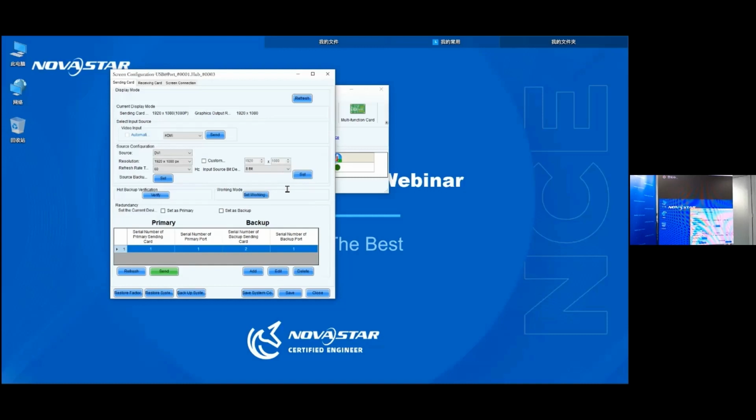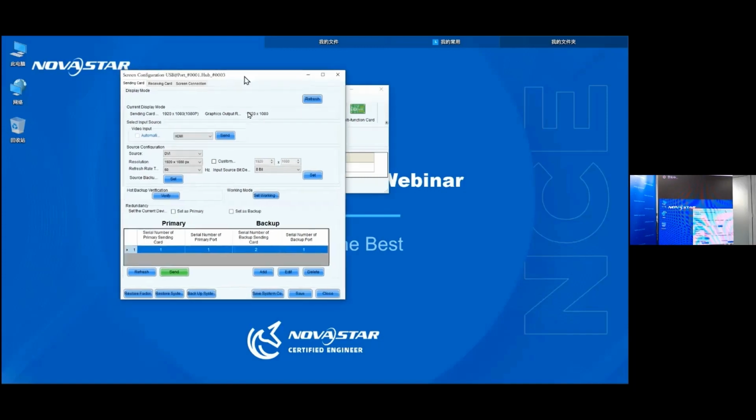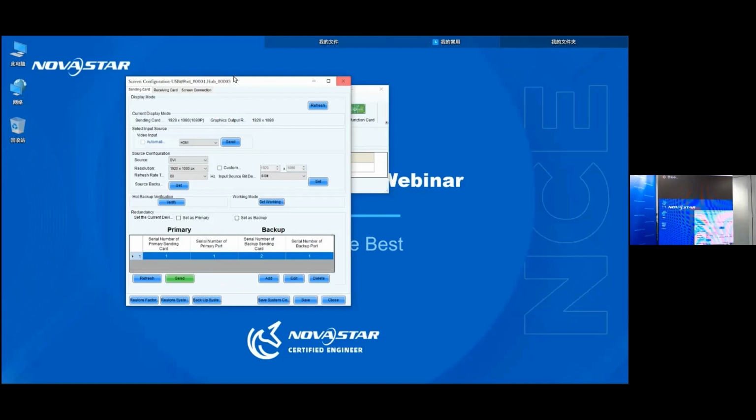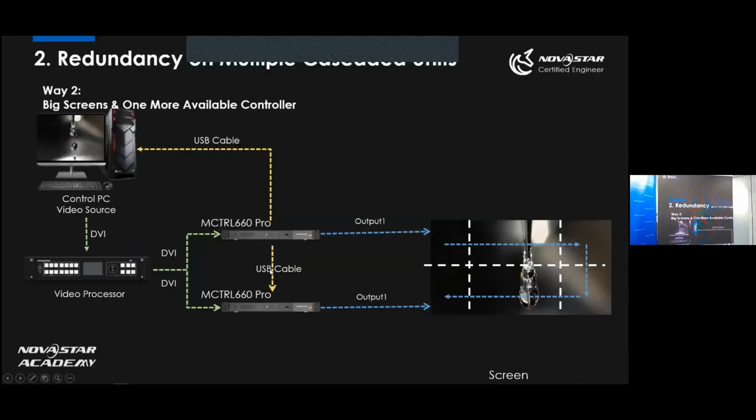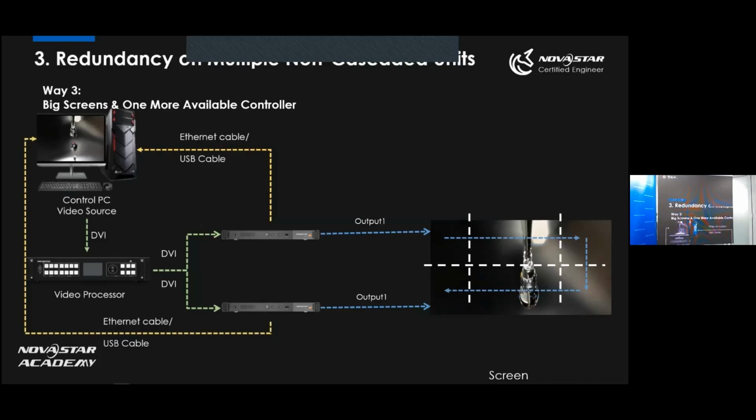and send to hardware. Okay, now the settings is done. So now we will plug out the main channel of first device. Okay, now we can see the LD screen is still showing the image. So it proves that the backup is working. So I delete the backup for the next one. So this is the second one. That is the last one.